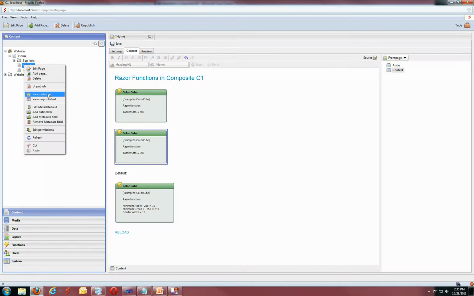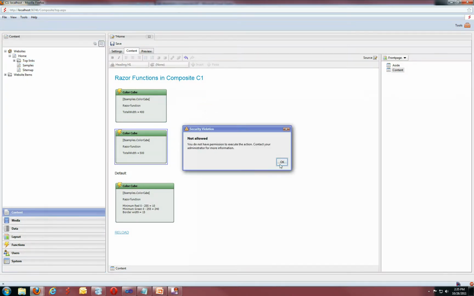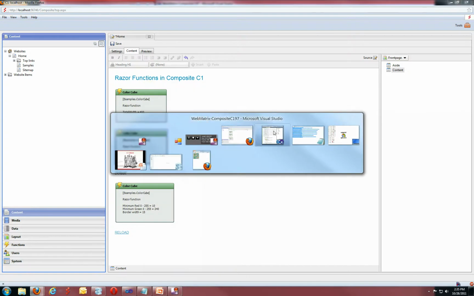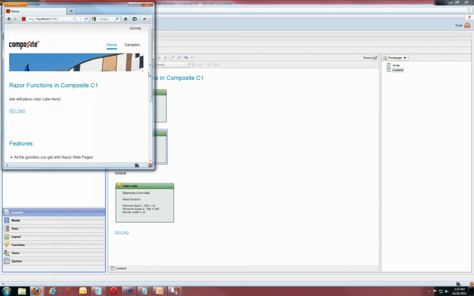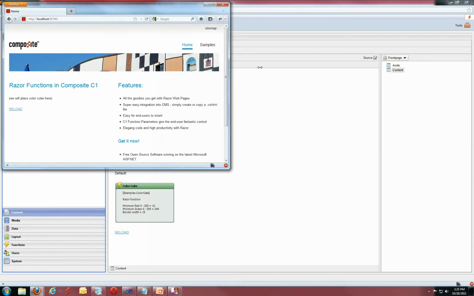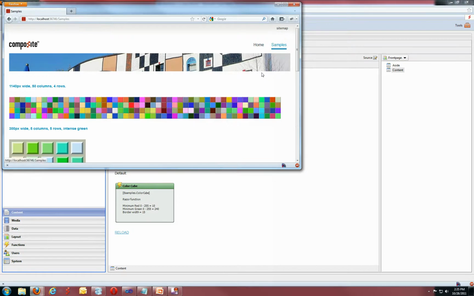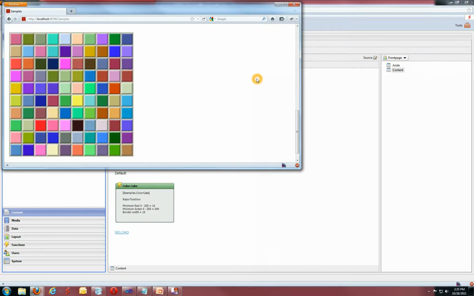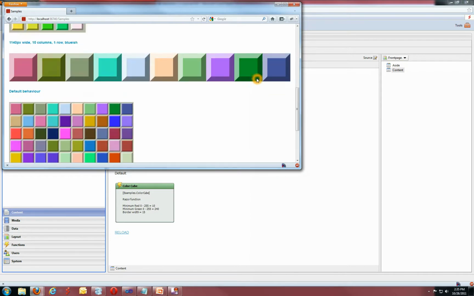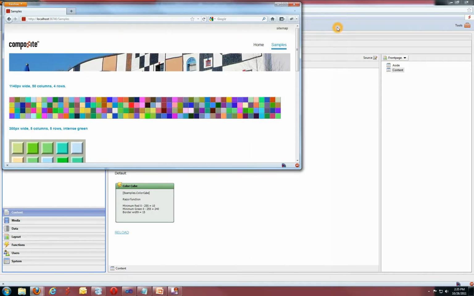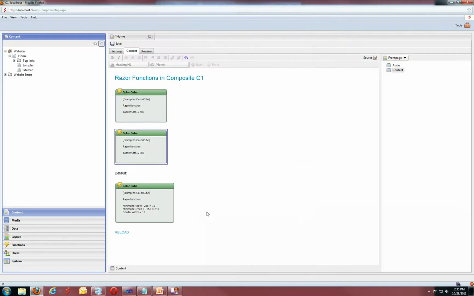Let me quickly show, oh sorry, I'll go in here in the browser right there. So this is the feature running in different kinds of configurations.